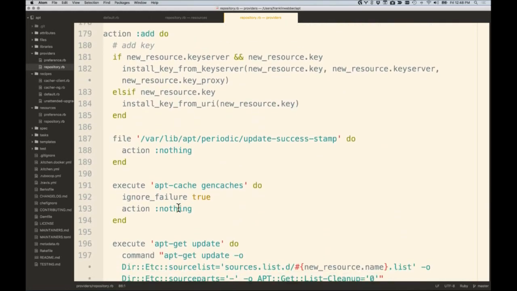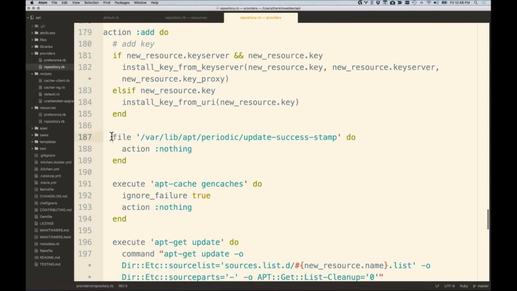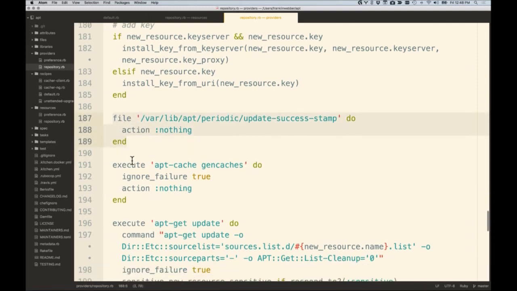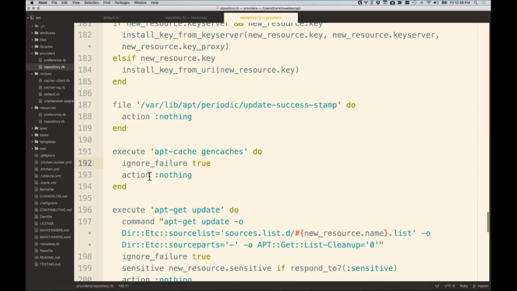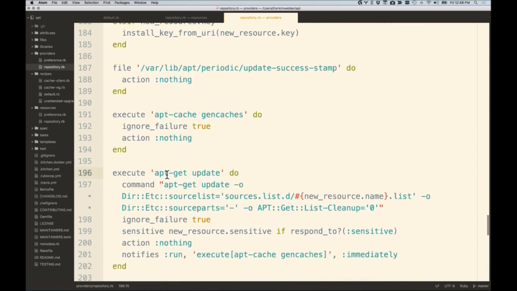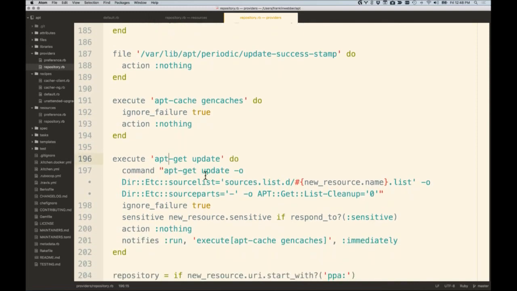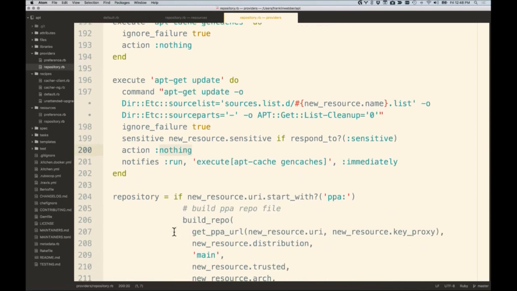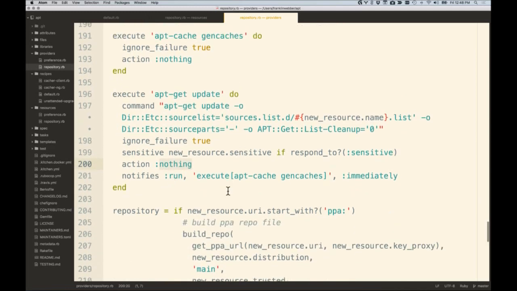Now let's get back to add. Okay, so then it says set up a file that does nothing, and then set up a gen caches, which does nothing, and then set up an apt-get update, which has a bunch of other interesting things that also does nothing. But this one notifies gen caches to run immediately. So if this gets called, then this will get called.